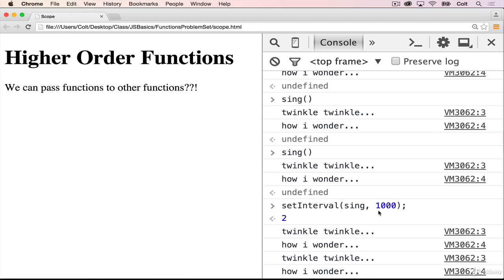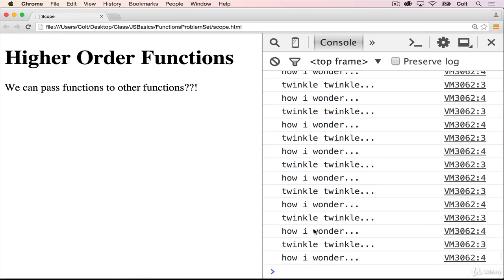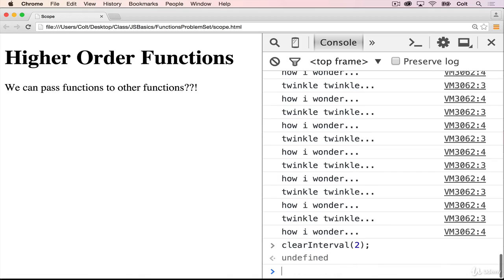To stop setInterval, we need to use this number. setInterval returns a number, and we can use that number to stop it. There's another function, clearInterval, and we just give it that number 2, or it might be another number in your case. To sum this up, setInterval is just one example of a higher order function. A higher order function is one where we can pass another function to it as an argument, and we could return another function, which we haven't seen yet. But most often we'll be passing a function in to another function.